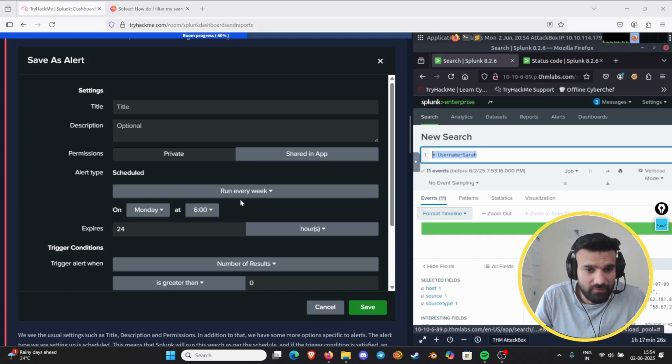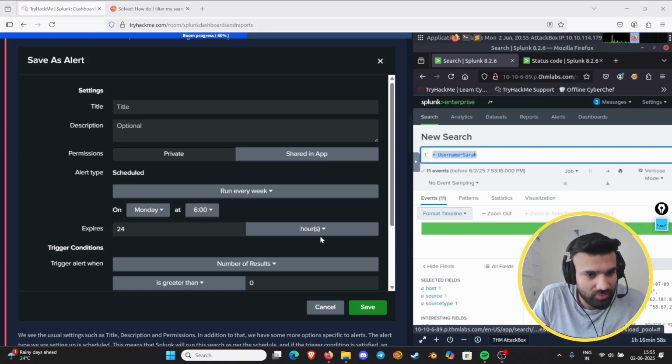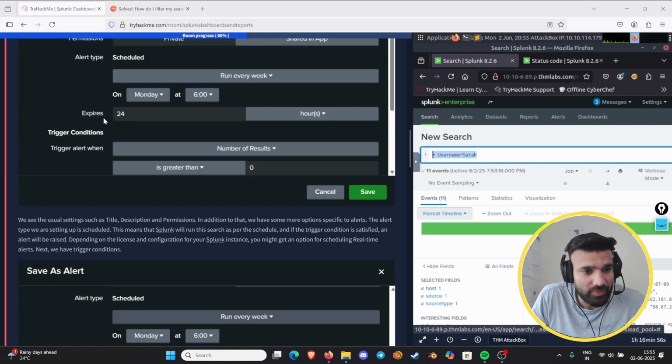So it should run every week, every hour, or it depends upon how much we want to run this query repetitively. Like if it is a highly monitored task, we can run it every 2 hours, 3 hours, but it completely depends upon us, right? So we have expire in 24 hours, or we can set up different timestamps here.